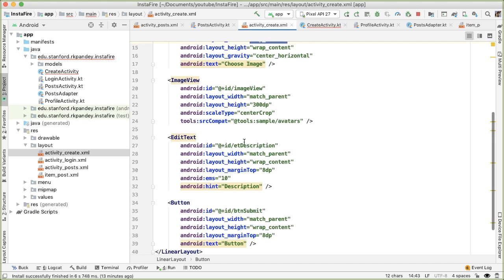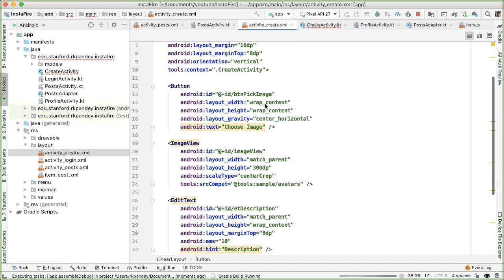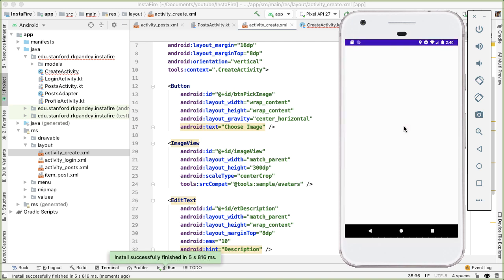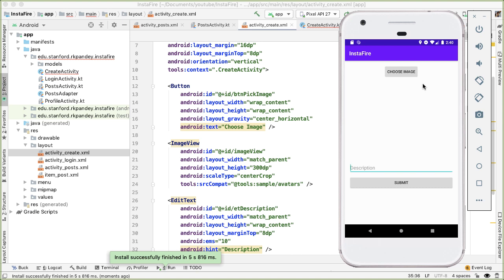Below that is an edit text, which is ET description. I'm putting this 8 dp below the image view, and there's a hint on it. And then finally, there's a button here. We should update the text to be submit, but this is also 8 dp below the edit text above it. And this is what will trigger the call to Firebase or Firestore to submit the image and save the image to their profile. So if you run the app now, we should see this layout when we go into the creation activity. Okay, I'll tap on the floating action button and you can see we do see that.